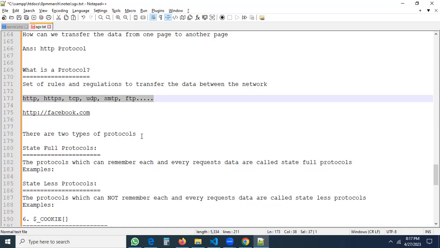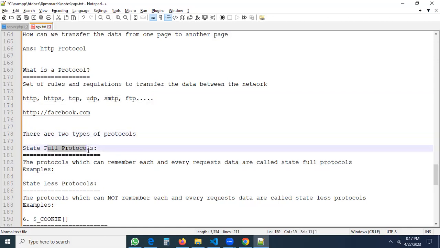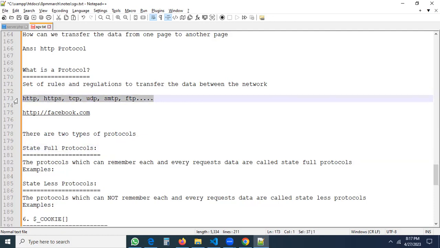There are two types of protocols I told you: stateful protocols and stateless protocols. Stateful protocols can remember each and every request's data; stateless protocols cannot remember each and every request's data. Here is a list of protocols. I need some examples of stateful protocols: HTTP, HTTPS, TCP, UDP, SMTP, FTP.